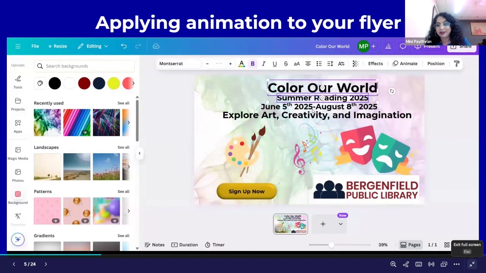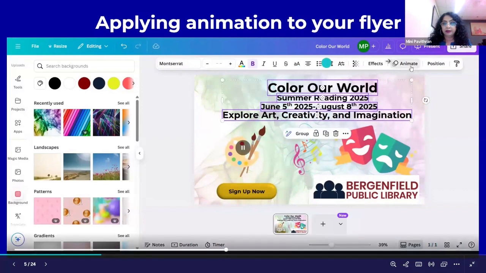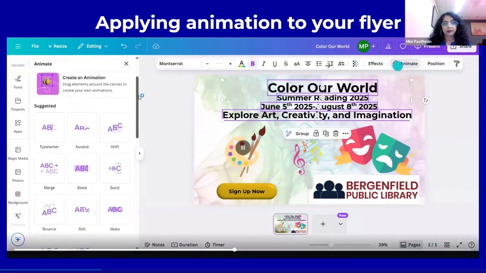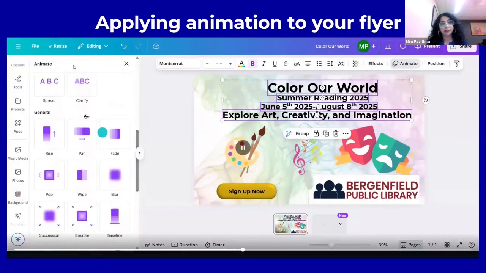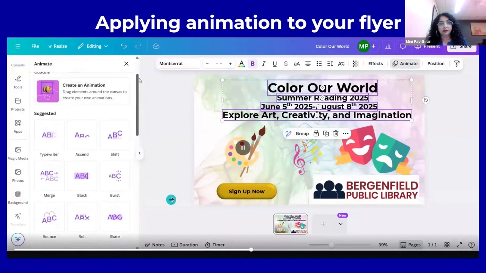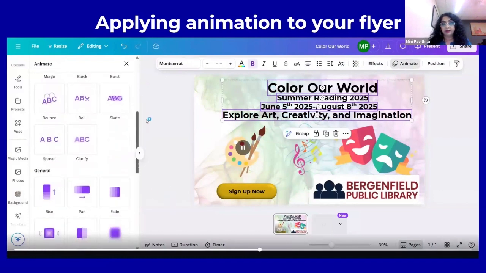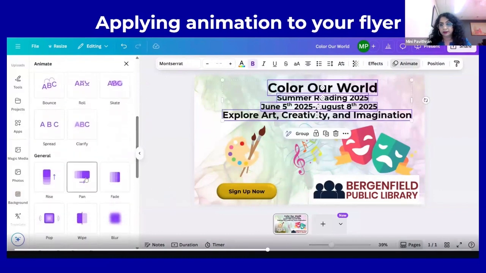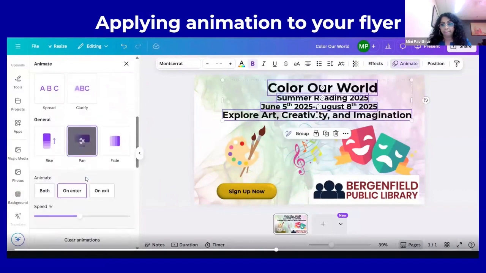After that, I'm sorry it's taking so much time, but that's good. All right, and then I selected all the text. And right on top here, you see there is an animate button. So if you select that, you get all these animations on the left-hand side. And I decided to select the pan option.